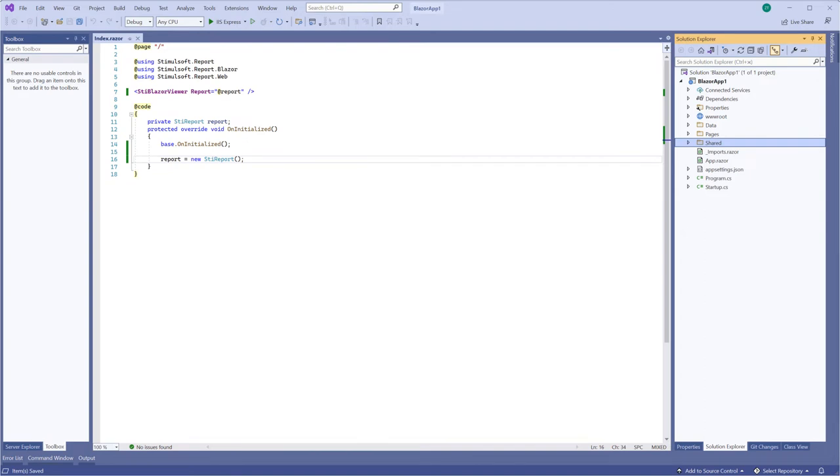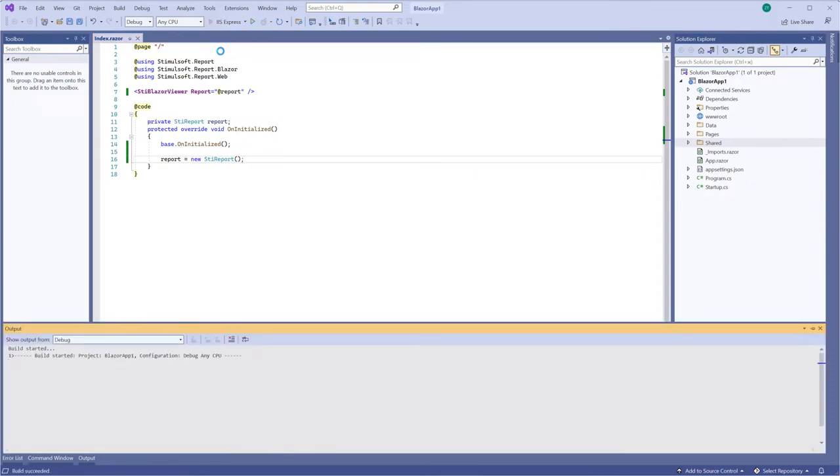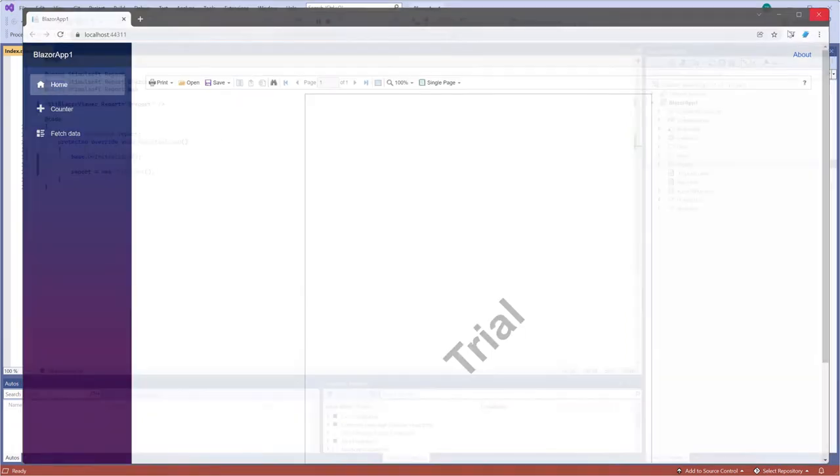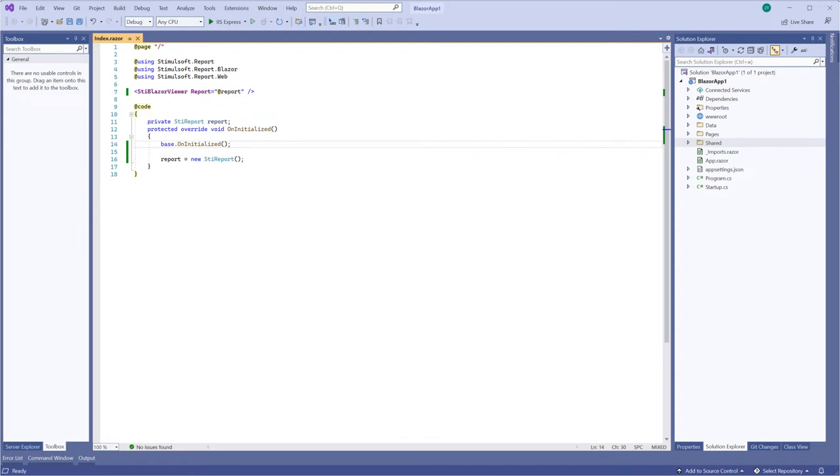My name is Rodion. Today, I'm going to demonstrate how to load a report to the report viewer. By default, the report viewer is called with an empty report. You can load a report template or a rendered report to the viewer.